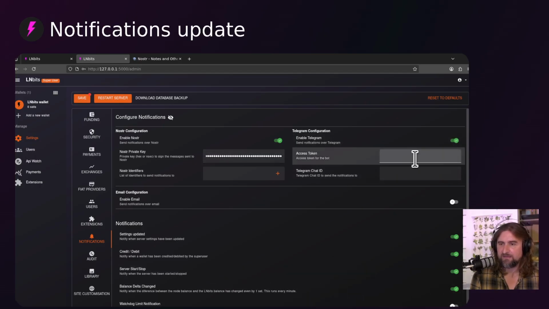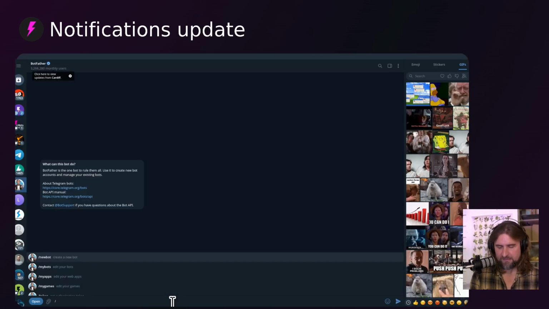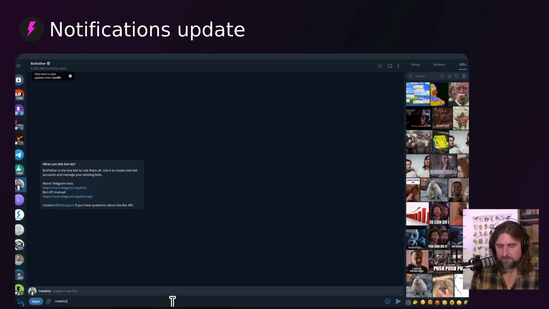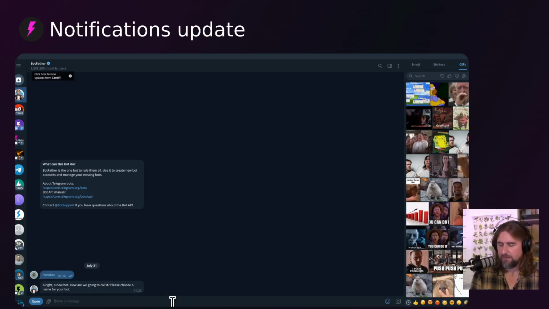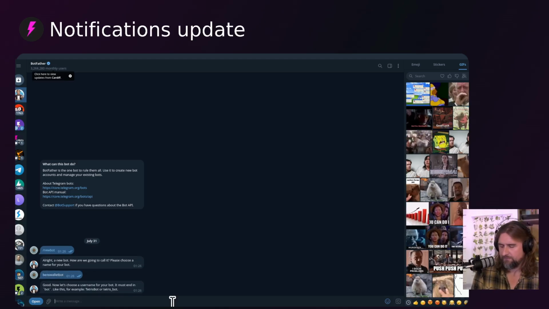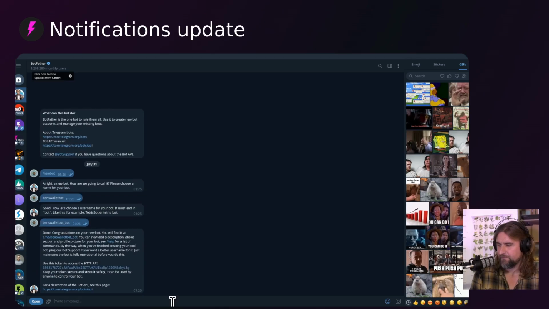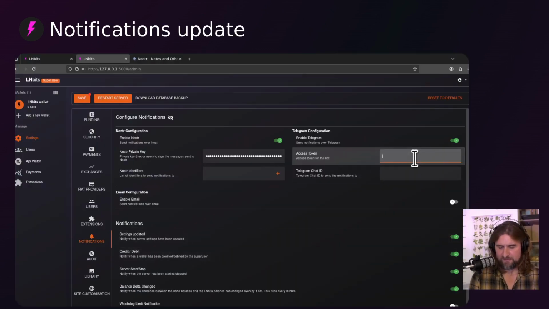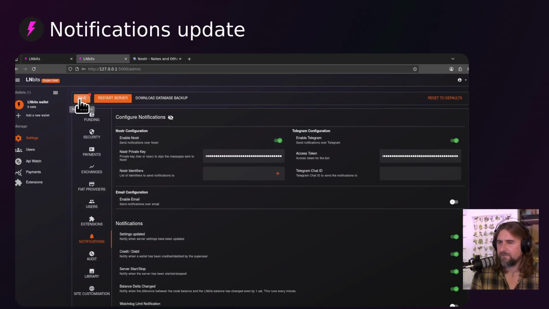And now we need an access token. So we're going to head on over to Telegram, use the bot folder to get an access token. Do /new bot. And then it wants you to give it a name. So I'm going to call it Ben's Wallet Bot. Choose a username for it. Okay, Ben's Wallet Bot _bot. All right, so now we have an API key. I'm going to click on that to copy it. Back in LNbits, paste that in there. Save.